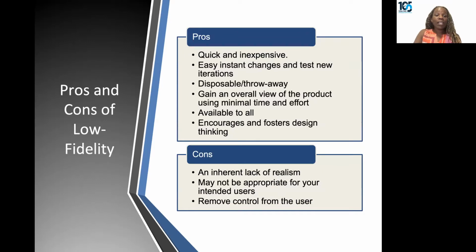So the pros and cons: low fidelity prototypes are quick, inexpensive, easy to change, and disposable, right? If people don't like it, just scratch it out and start a new one. And you can do several different iterations. This is really a way of getting that feedback without ever having to build anything, wasting a lot of time or energy, but you're really getting into the user's mind. You gain an overall view of the product. It's available to all and encourages collaborative design.